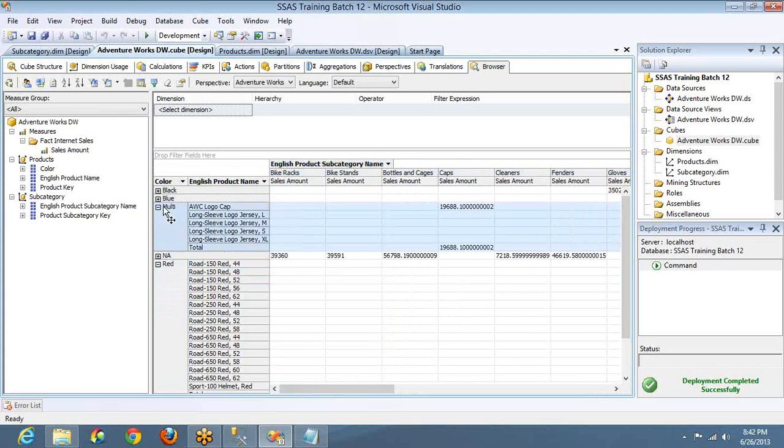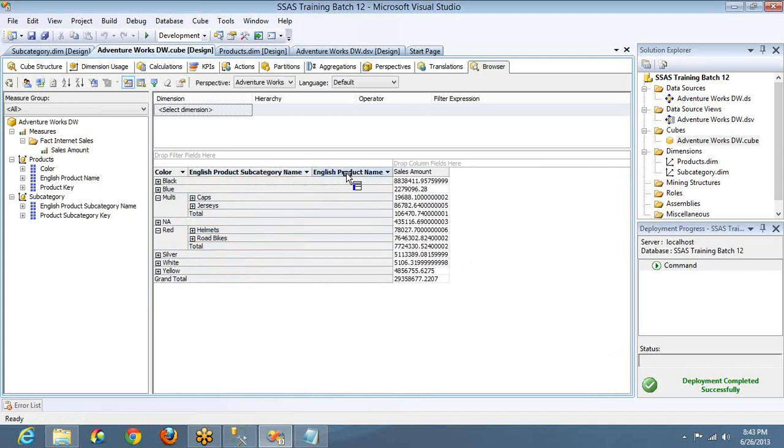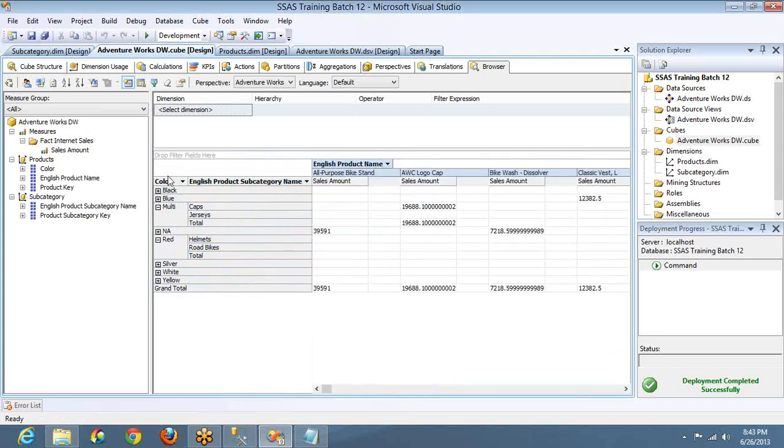Now let me drag this guy here. So under multicolor, for AWC Logo Cap product, it has only data for the cap subcategory. Why? Because this product belongs to the cap subcategory. So this is how you can play with the data.